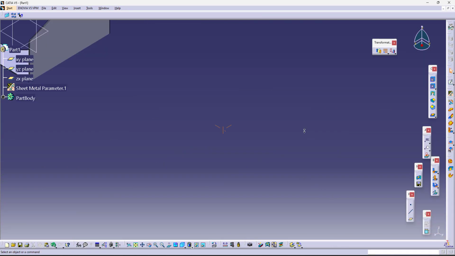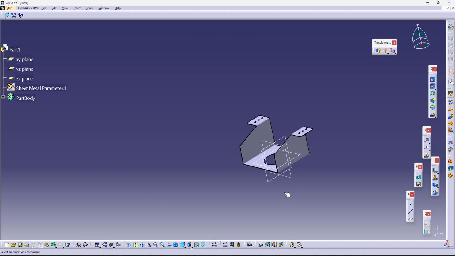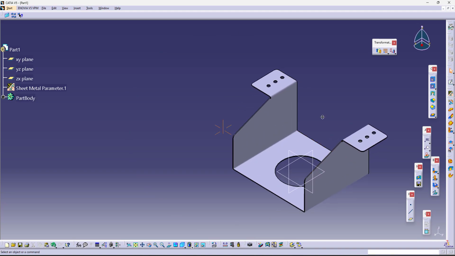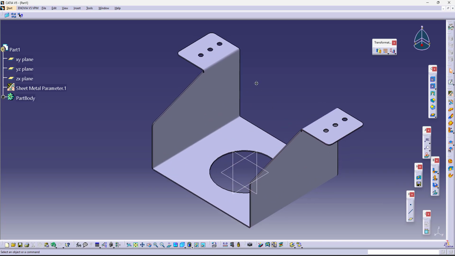This is your complete model of your sheet metal. It's a very simple sheet metal component, not even a complicated one. We have also not used any sort of punching or forming operations on the sheet. It's a basic level of your sheet metal training for your practice. Once you have understood all the walls and everything, we can go into a little more detailed drawings of sheet metal and how to understand them.